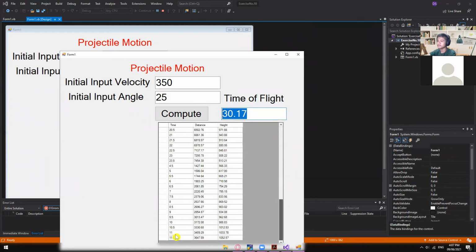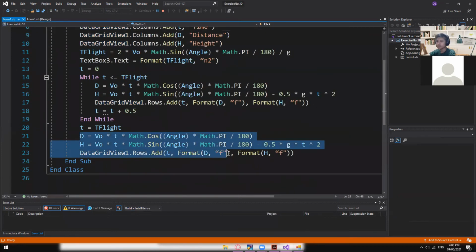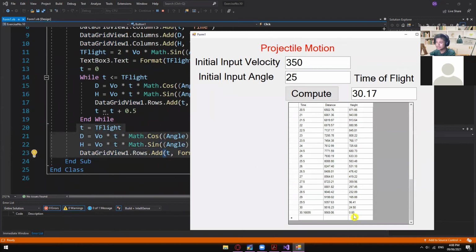It is the final value for the time of flight. It will only stop if it's already equal to this one right here, 30.16655. And for the final row, it's being computed by this one. If we don't have that additional computation right here, we will not be able to see this 0.00 right here. That is the reason why we have this outside the loop. If not, it will only reach up to 30, which is 24.50.